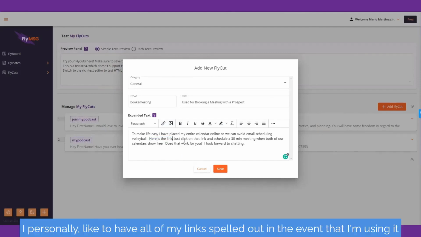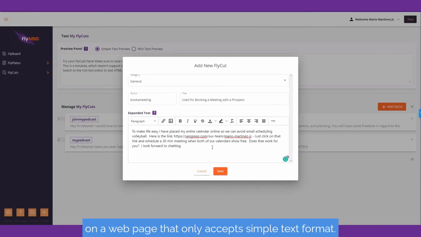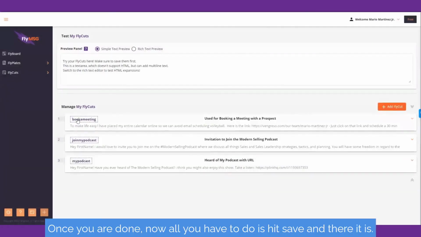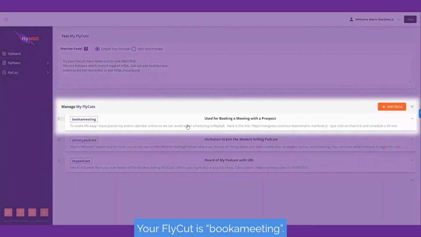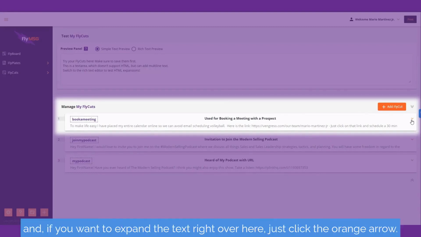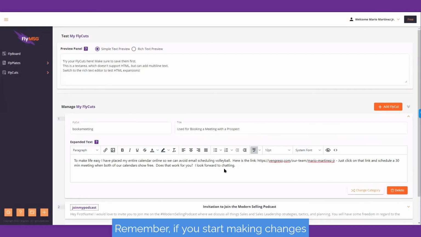I personally like to have all of my links spelled out in the event that I'm using it on a web page that only accepts simple text format. Once you are done, now all you have to do is hit Save. And there it is. Your fly cut is Book a Meeting. Your title for this is Used for Booking a Meeting with a Prospect. And if you want to expand the text right over here, just click the orange arrow.